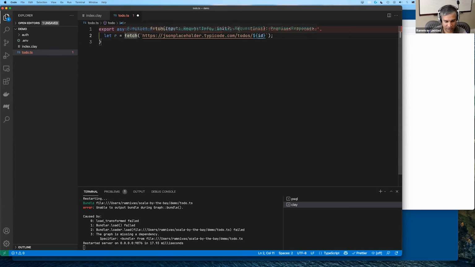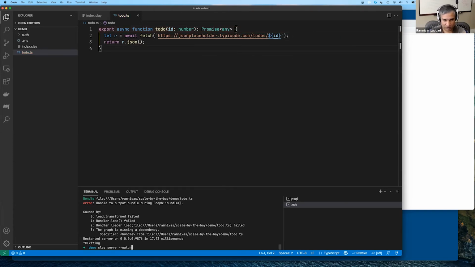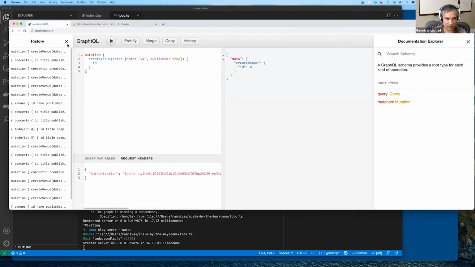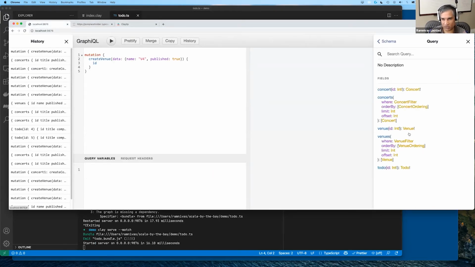And I'm going to await on this, and then return r.json. All right, and let's start the service. So now, if I go back to my service and reload it and see what queries are available, I get an extra query called to-do. Let's invoke this query. To-do ID, let's give 4.